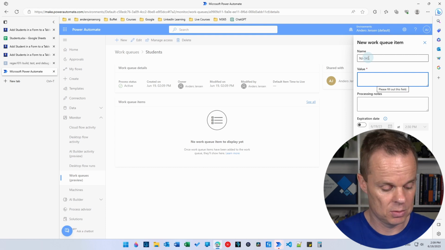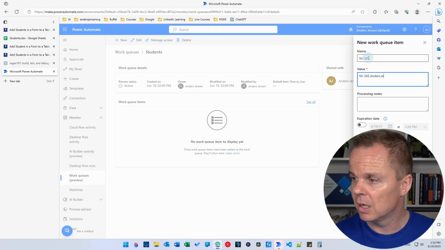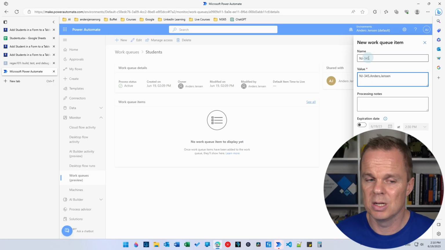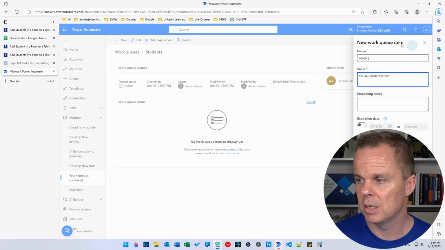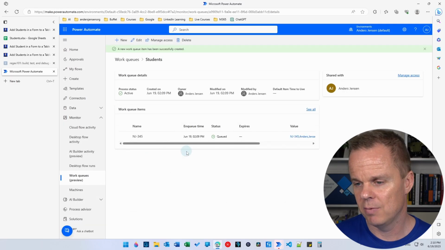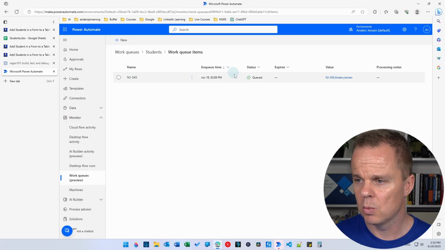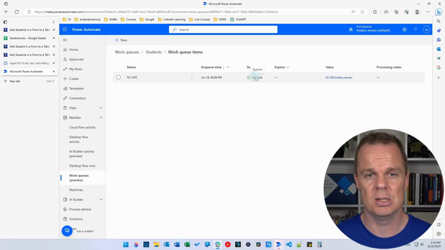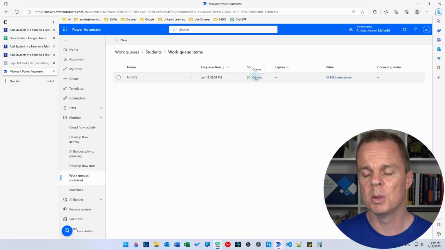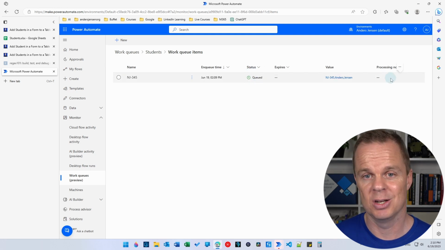queue item data. So that will be, in our case here, it could look like this. We want it comma separated because then our Power Automate desktop robot can easily split this. So I do this, create, and now we have a queue item. If I say see all, you can see this queue item. We have a name and we have a value. What I want to do is to, of course, process it with our flow. That will be our performer. And then we want to change the queue status and have some processing notes.